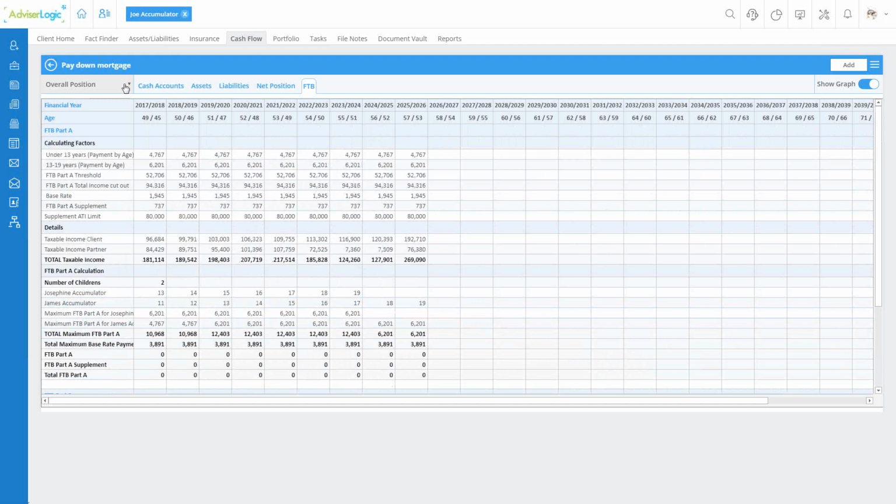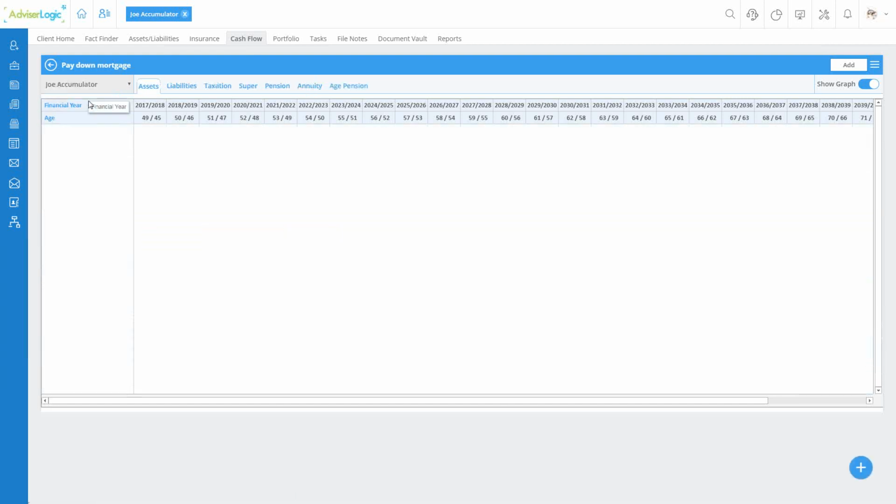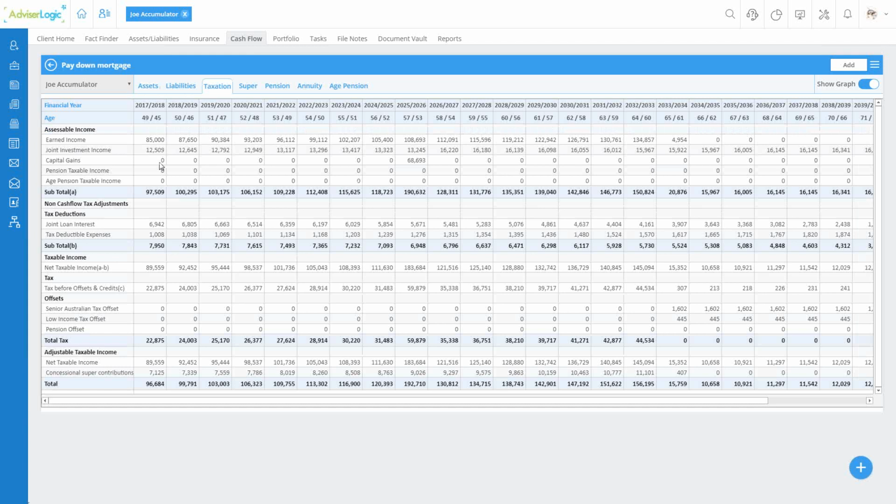If I go back up to the top, when I click on either the client or the partner, the tabs at the top of the pages are slightly different. If Joe owned assets in his own name, the assets tab here would show me what he owns in his own name. The liabilities, any loans in his name. Taxation is where I can go to see how his tax calculation is coming about. So we've got his income, we've got any deductions, any taxable income, and therefore his tax payable. If he was eligible for any offsets, they would also appear. So if we fast forward a few years and he gets to the senior tax offset, that's when it kicks in at the appropriate age as well.